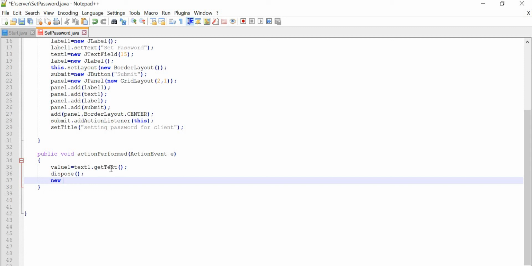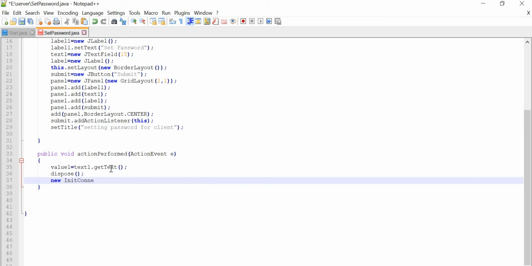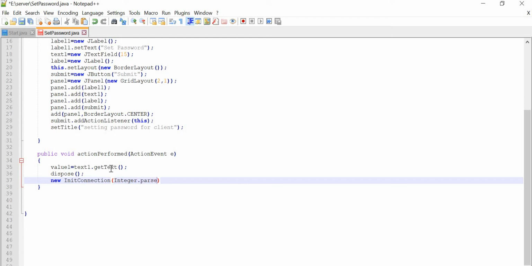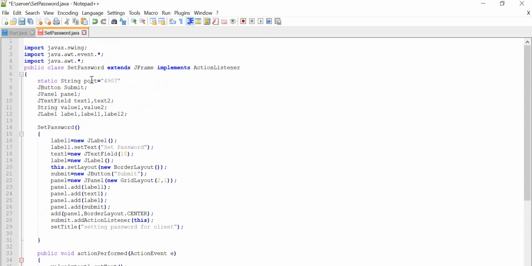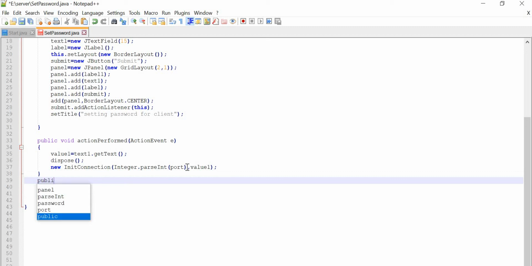So new, directly we are going to create an object for this class, new initialize connection, and then Integer dot parseInt of the port, because we are having the port in string format. So likewise we are going to pass it in integer type, and then we are going to send it to our client side, and then value 1. Whatever the password we are going to take from here, same password we are going to give there, so it will match both, then only authentication will be done.